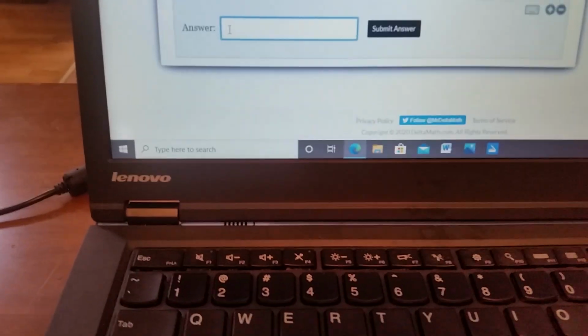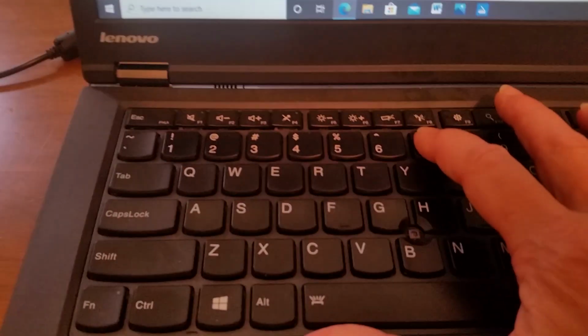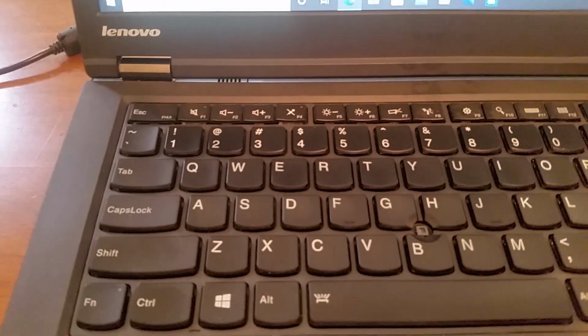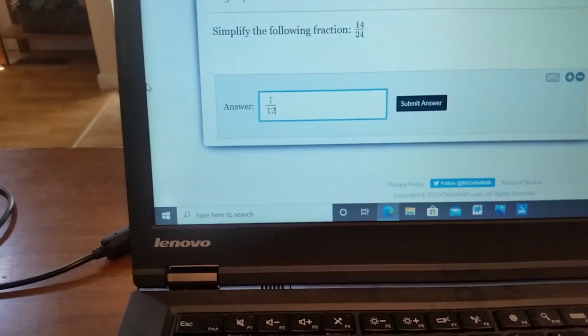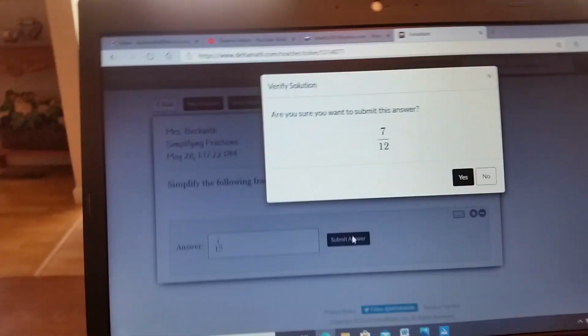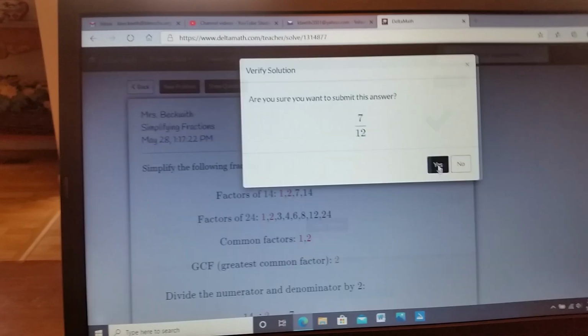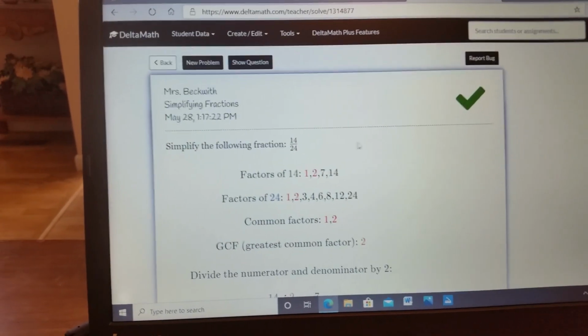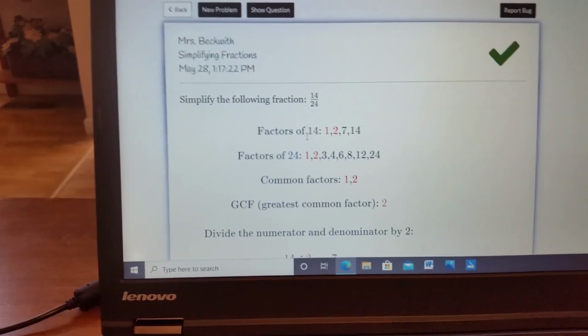And now I'm going to repeat that. I'm going to do 7 divided by 12. So now it comes up 7 divided by 12. It automatically makes it into a fraction. And now let's hit submit answer. I want to submit that. Yes, I do. And we got it right. And it shows how you could work it out.